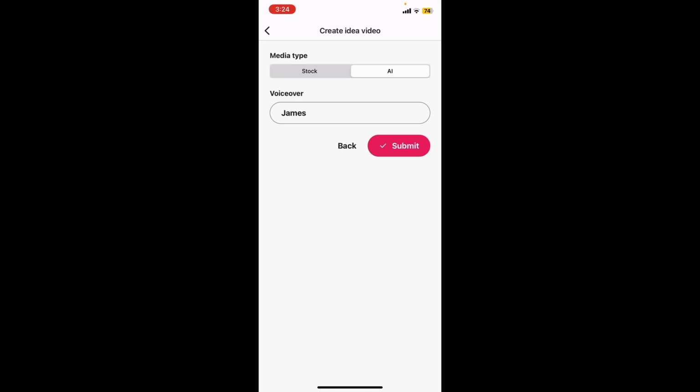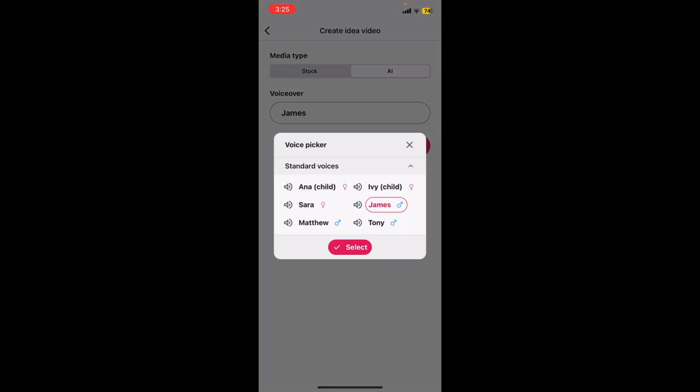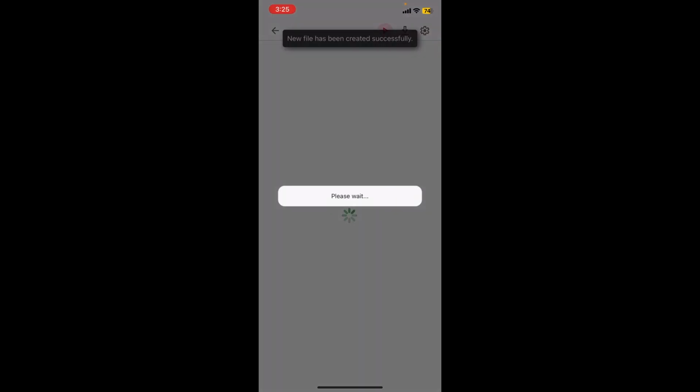After that, choose an AI voice that sounds energetic and clear, which works best for your YouTube search. And once done, tap on the select. Now tap submit. Fliki will automatically create a vertical 9:16 video perfect for your YouTube search.